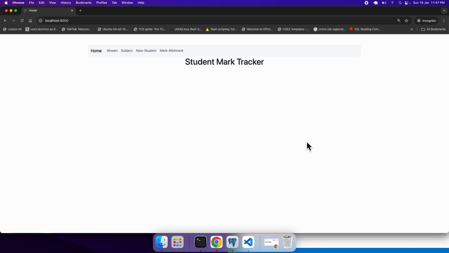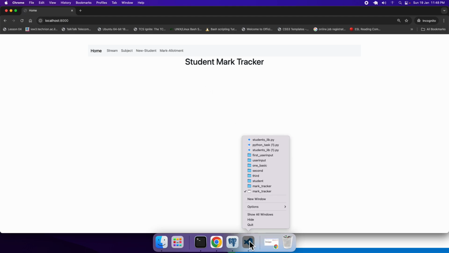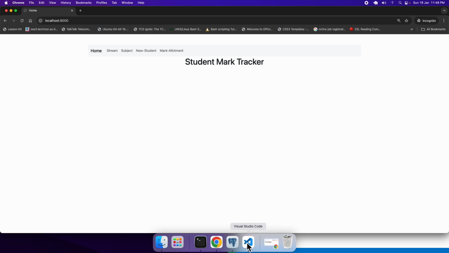Hello friends, right now what you are seeing is Django MVT, model view template. Over here there are four different routes. These are routes, and at the same time these are all different apps. Let me show you these apps.